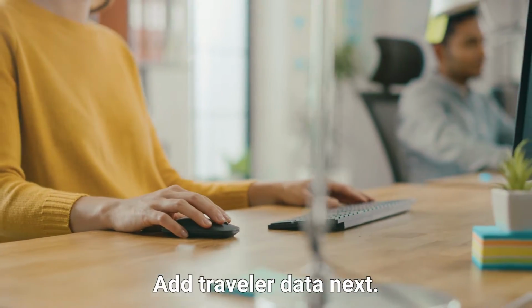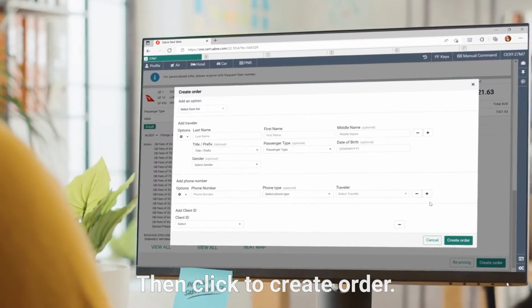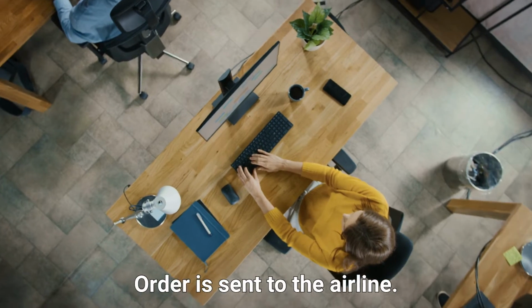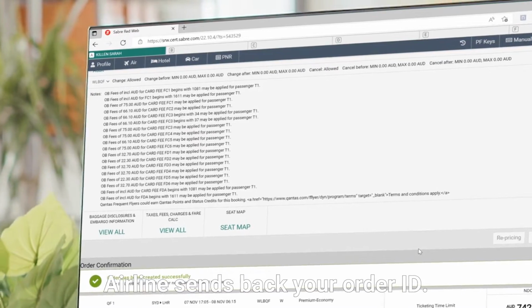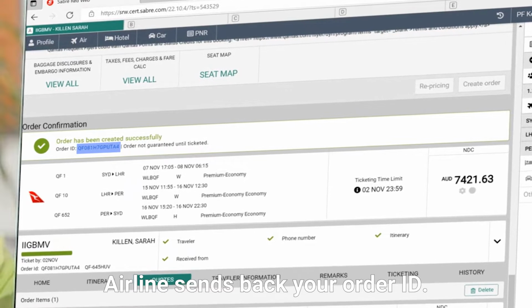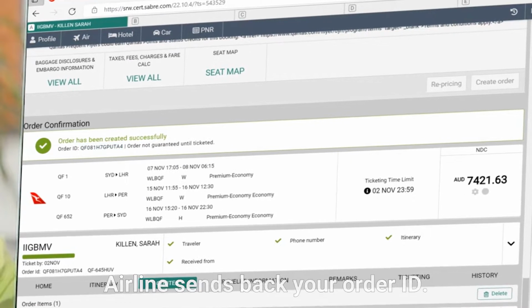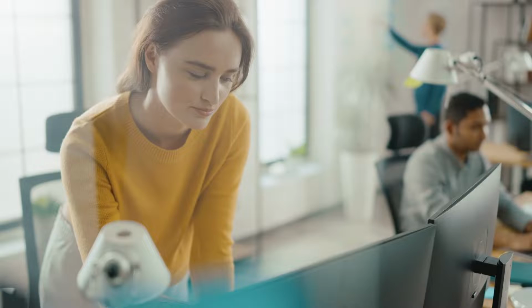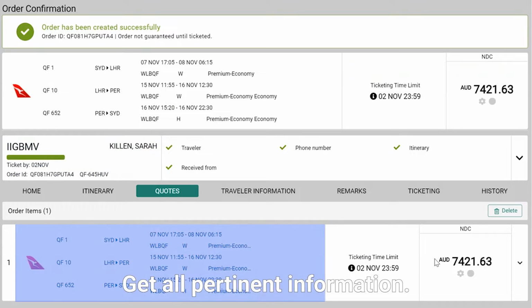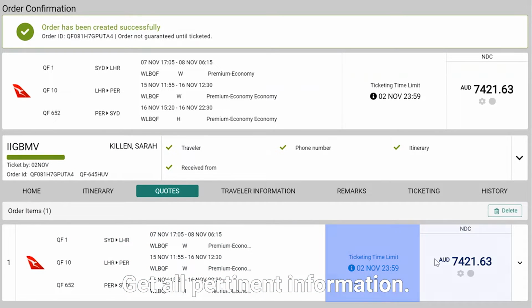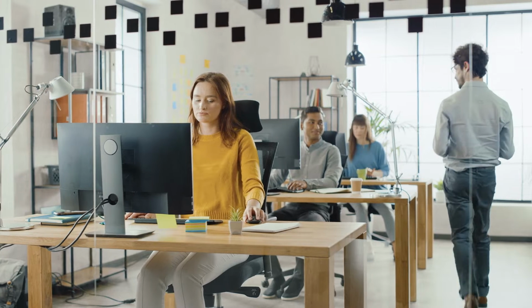After adding the traveler data, click to create the order. The order request is then sent to the airline. Once accepted, you'll receive a confirmation with a unique order ID, which is displayed on the header of the graphical PNR. Here, you'll see the Sabre Passenger Name Record, or PNR, airline locator, and order ID, as well as the itinerary, ticketing time limit, and pricing information.